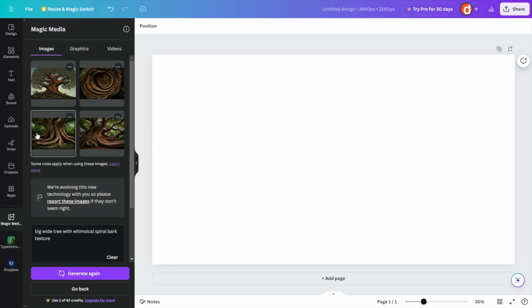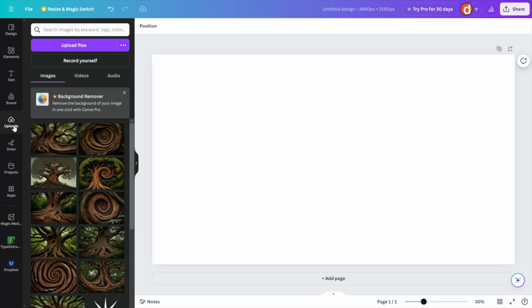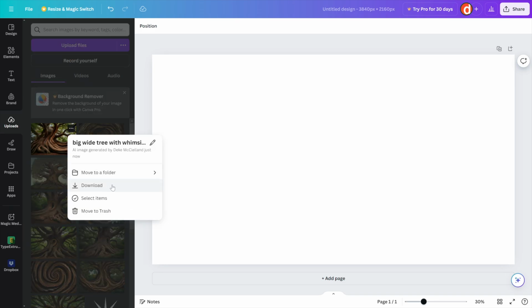But if you want to download these, because of course you do, you want to keep them, right? You want to assemble them. Then you click on uploads. And now these same images are available to me. Click on the dot, dot, dot, and I can download. And that'll download at original size. So that can be pretty handy.